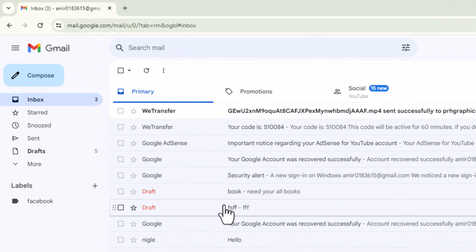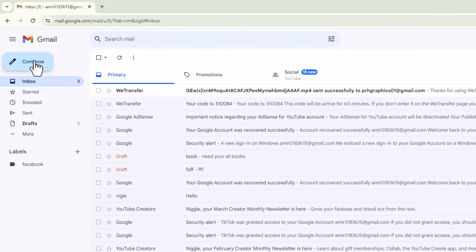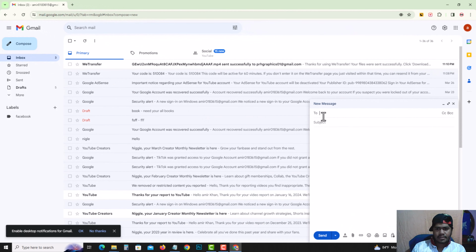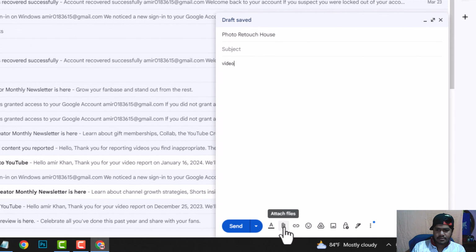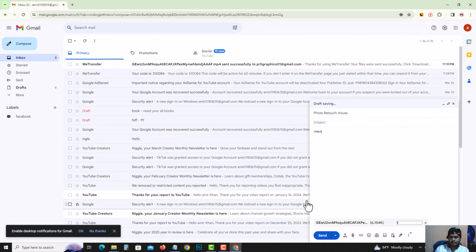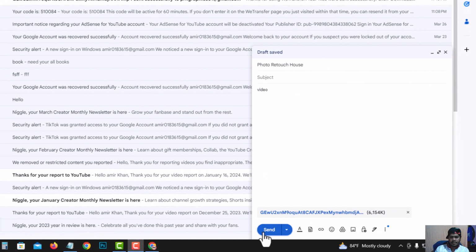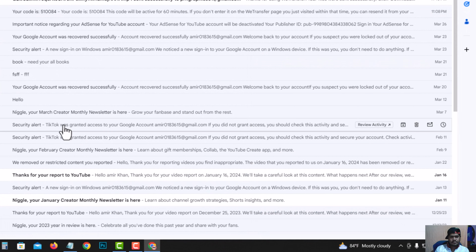So let's get started. Click on compose, type here to Gmail, like something, and tap on this attach file option and select a video from your gallery. And then finally click on send.